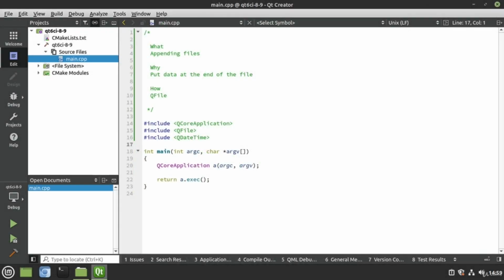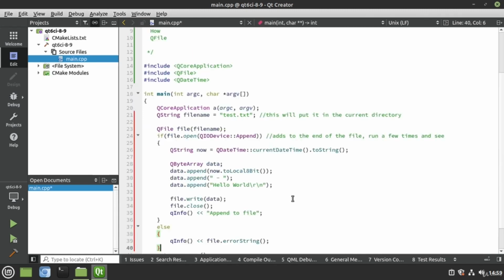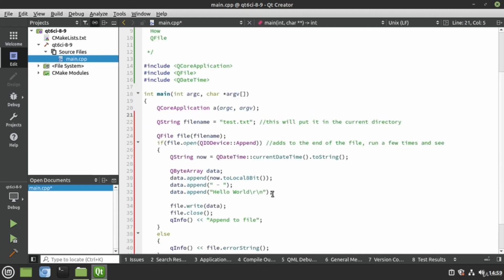Now, let's slow down just a little bit here, and I want to look at appending files. It puts the data at the end of the file, and we're going to take virtually the same code, and I'm going to just copy and paste it in here. This is the same thing from the last video, just in case you skipped it. Let's go ahead and take a look here.